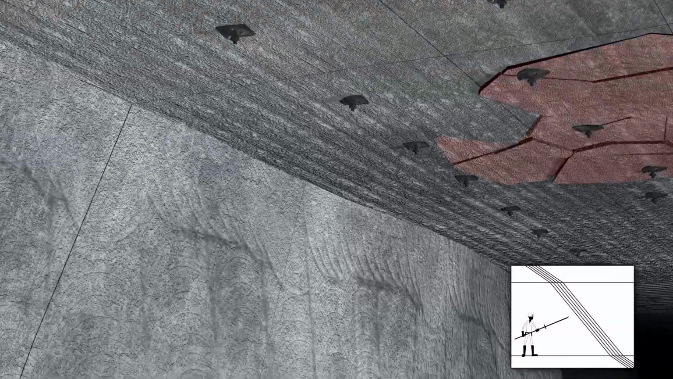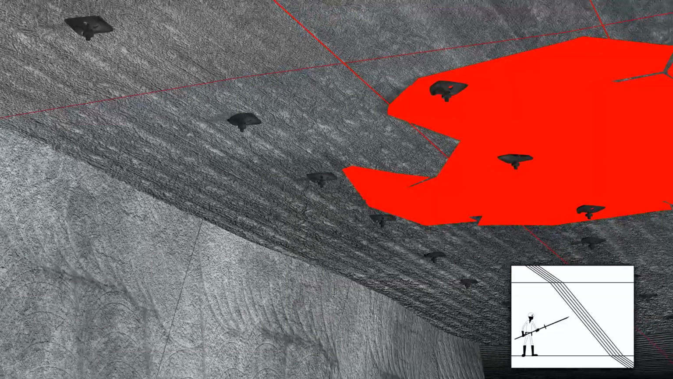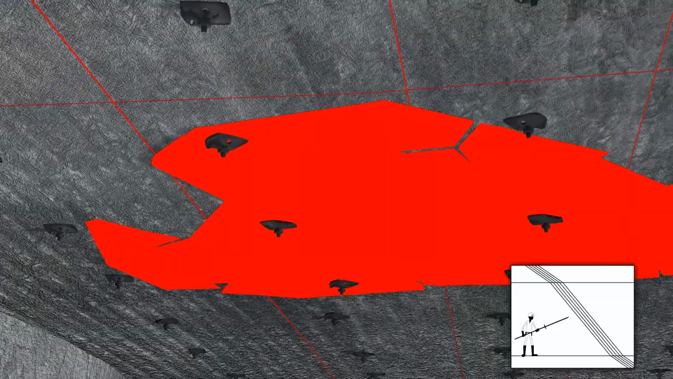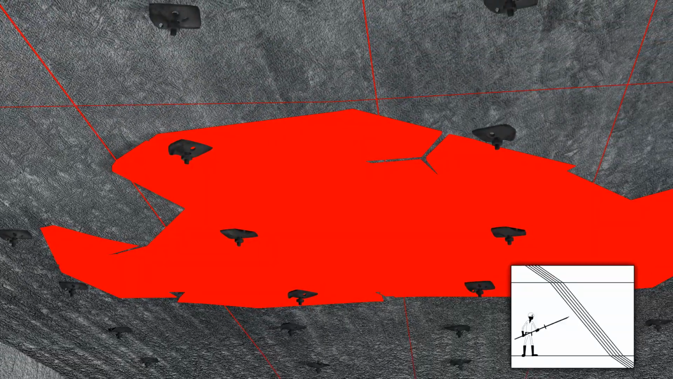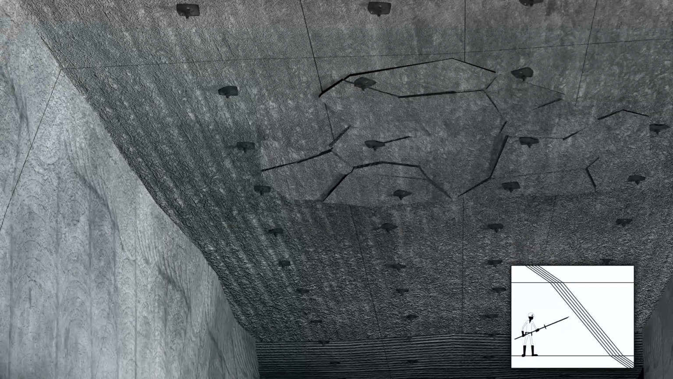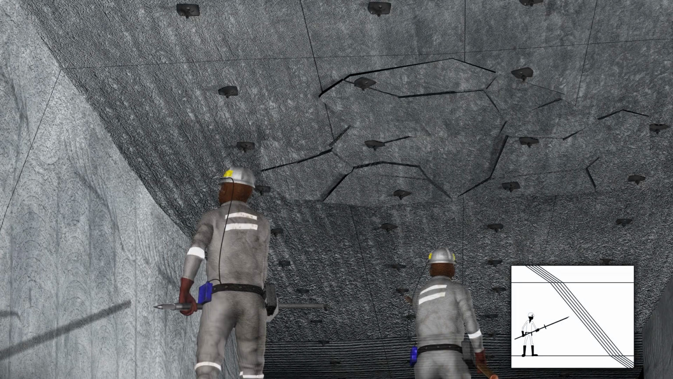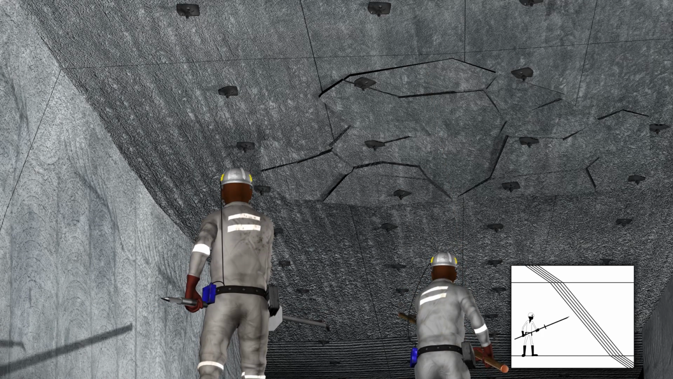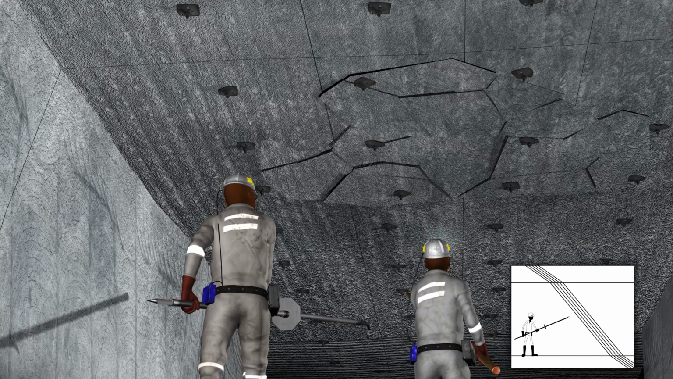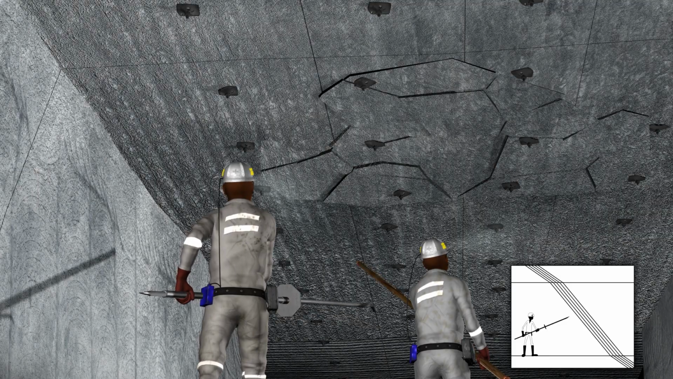Look at how these joints extend into the roof. Blocky ground is sometimes formed when joints intersect. When barring, look for loose blocks formed by joints and sound them to see if they need to be barred down. Joints sometimes have infillings like clay. Blocks with infillings are more likely to fall. Always bar these areas until they are solid.